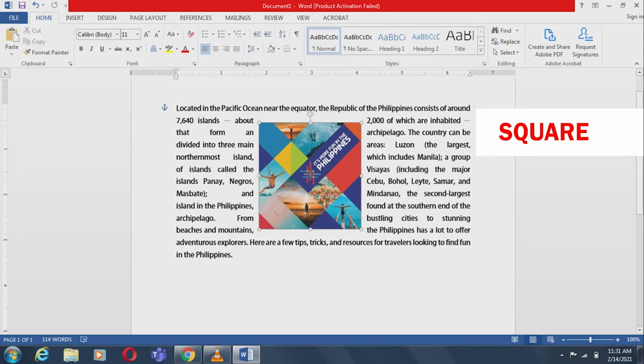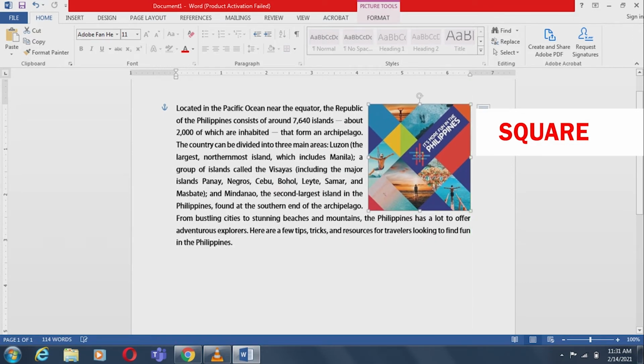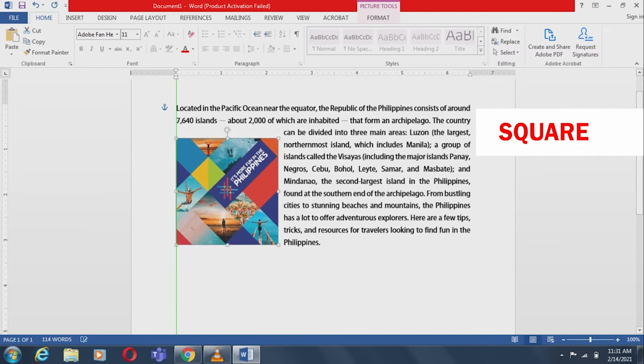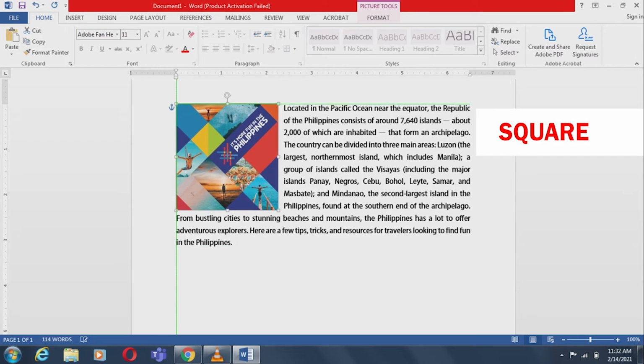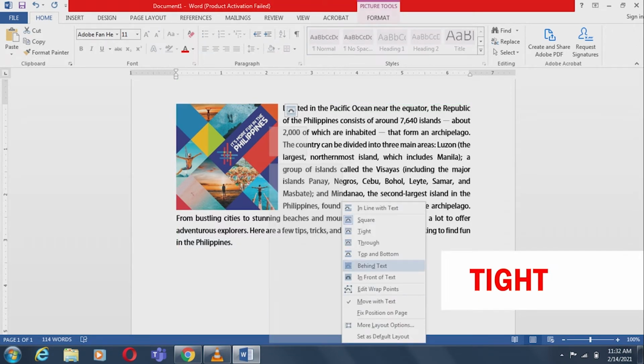So kung asa mo siya ibutang, maka-adjust good ang text nga naa sa iyang palibot sa image. So this is most likely used for press releases and photo releases as well as resumes. Pwede dyan po niya magamit ang square. Next is we have the type.